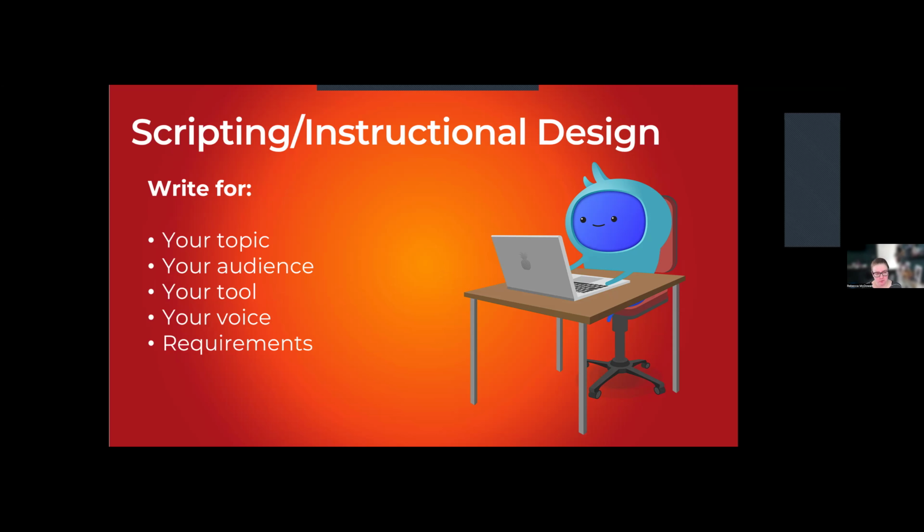So when you get onto writing, you want to write for your topic, which sounds very basic, but it's not just about your content, it's about your tone. For example, you might want to inject some humour if it's a more laid back topic, but if it's very serious, obviously you might not want to do that. That'll also inform the terminology that you use, and things like that.